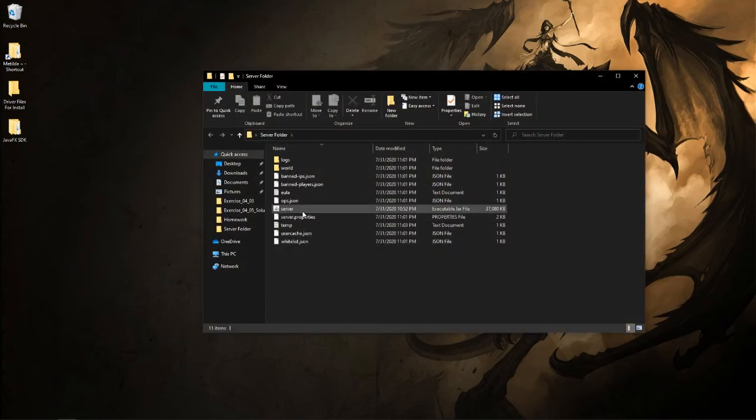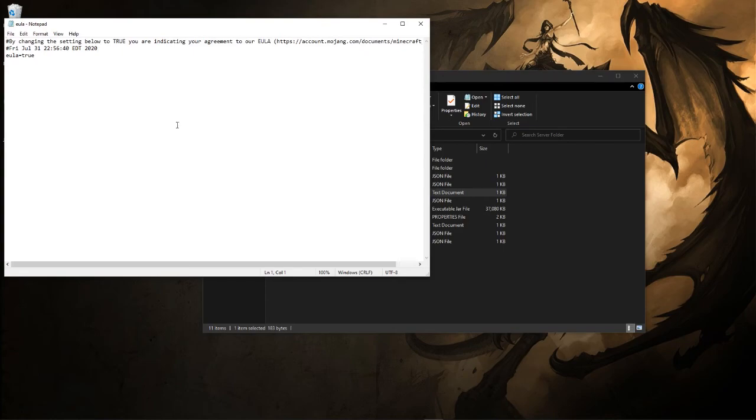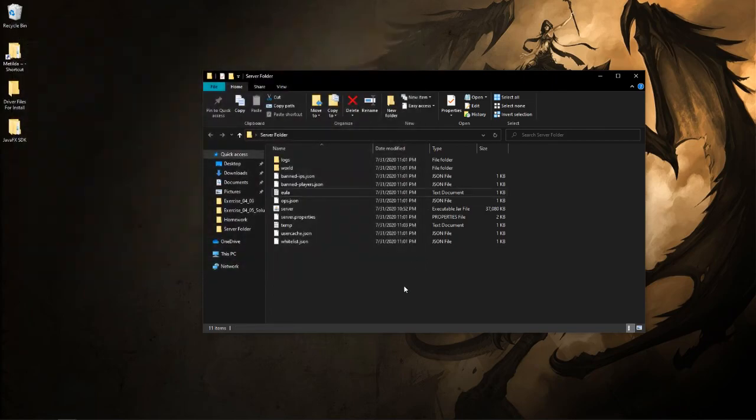Double-click on the server to run it, and after you run it, you'll only have a couple of these documents, one of them being this document called EULA. Go ahead and open up the EULA, and right here, it'll be listed as false. You're going to want to change it to true. And after you change it to true, go ahead and save this document and exit out of it. Then run the server again, and it'll generate all of these files.